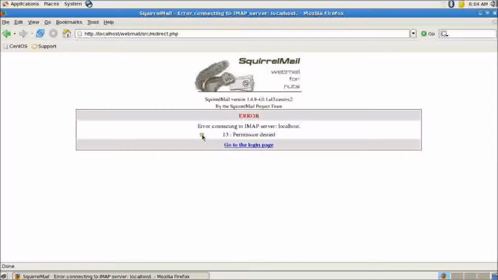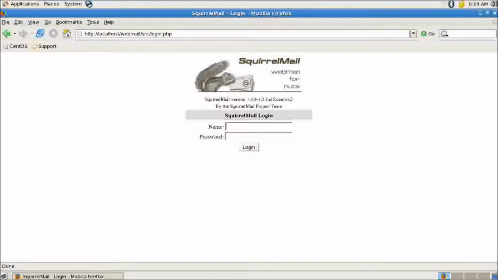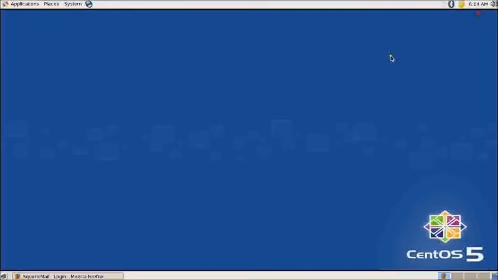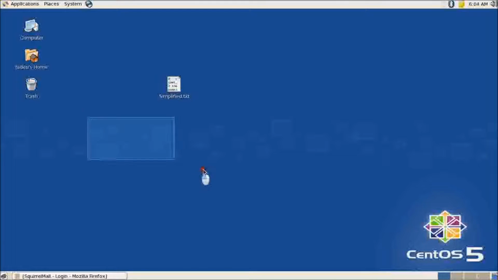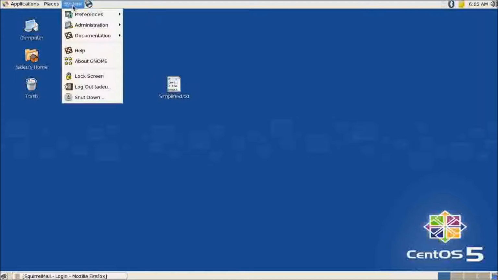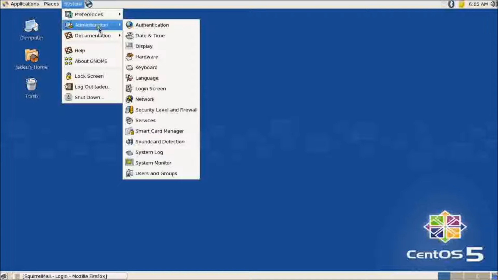Okay, there's a problem saying error connecting to IMAP server localhost, permission denied. Oops, I just made a mistake. Whenever you're trying to do this kind of installation, you need to disable SELinux and the firewall. Otherwise, you won't have access to the IMAP port, or the POP3 port, or the 25 port, or the 143 port.